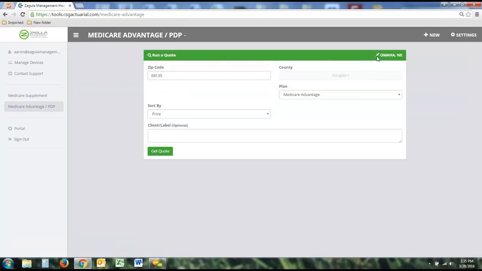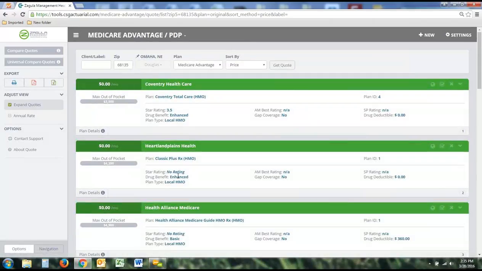So we'll go ahead and type in a zip code here. It'll provide you the county and the city and state that you have. You can then select to see the Part D or the special needs plans if you want to run one of those. And then you can choose to sort by price or company name, as well as the client label if you wanted to put a label in there. We'll go ahead and press Get Quote. It's going to pull all the plans.